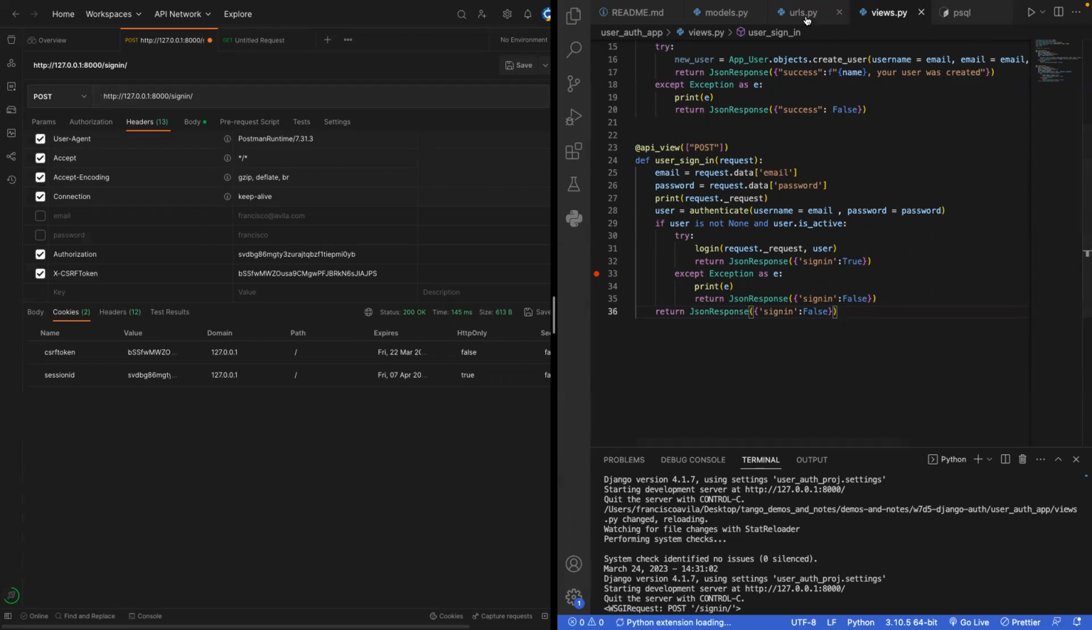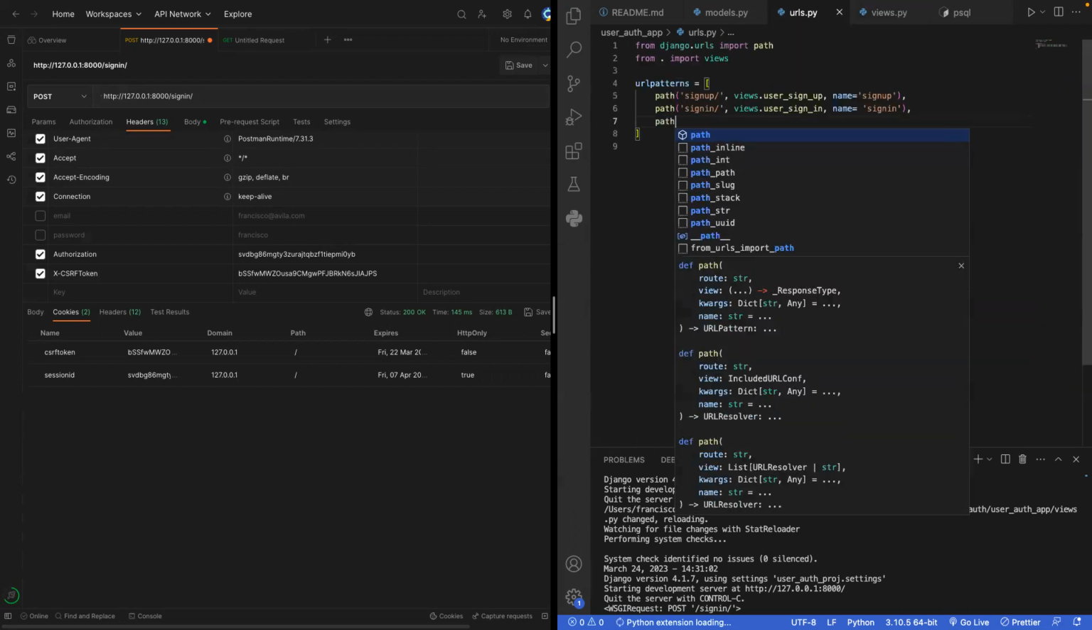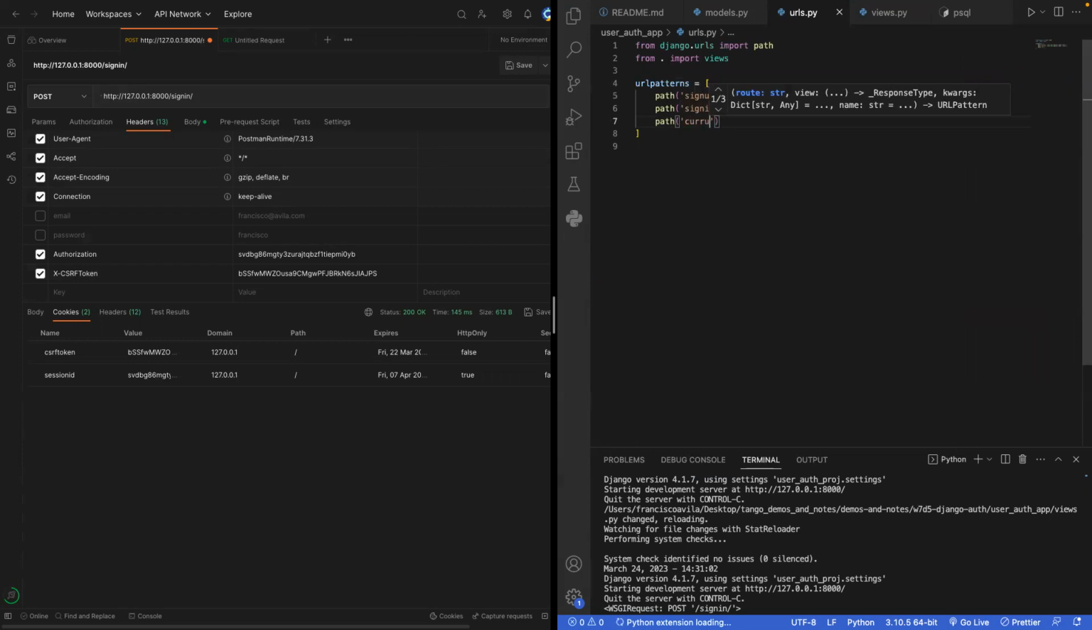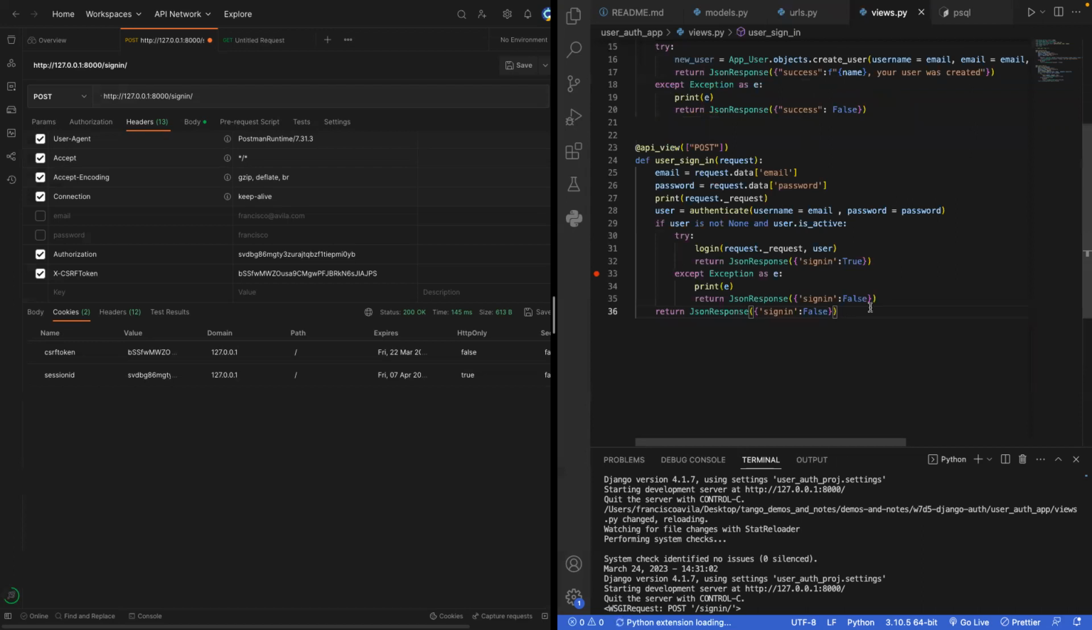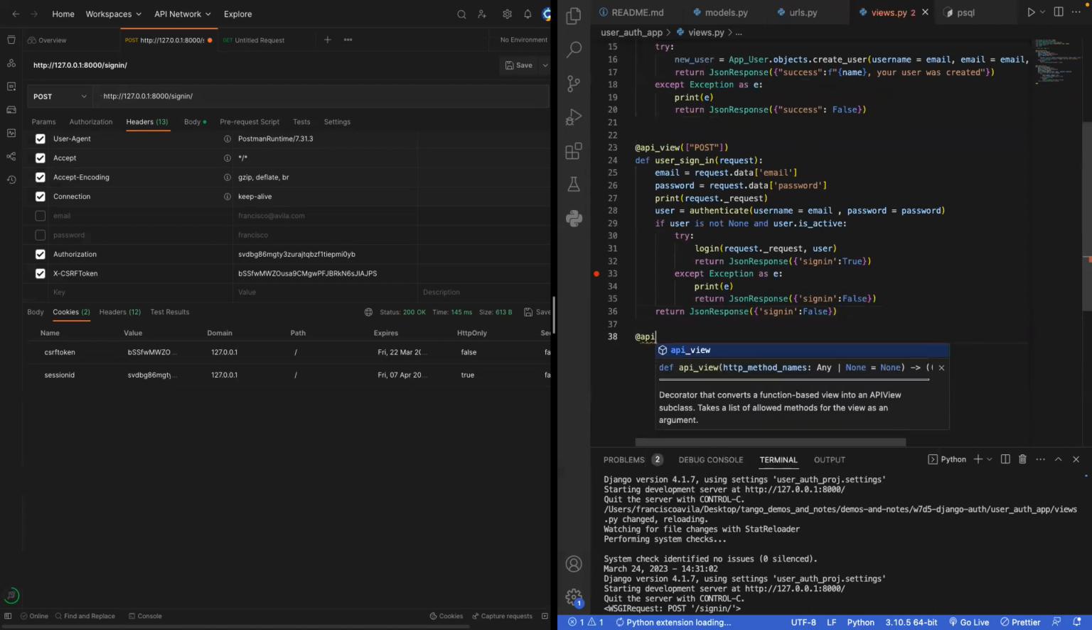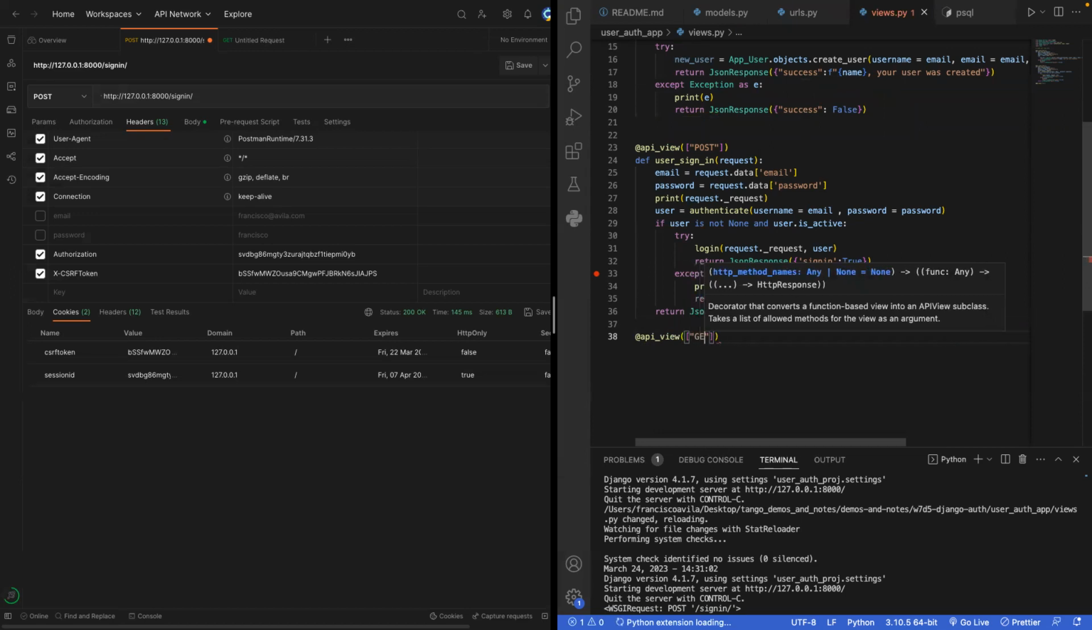So now let's go to URLs and let's bring in the current user path. I want to use current user, and then I want to name it current user. I go to my views, and now let's create that. This is going to be a GET request only because I only want to get who the current user is. I don't want to do any type of post or put. So now let's say current user. This is going to take in the request.